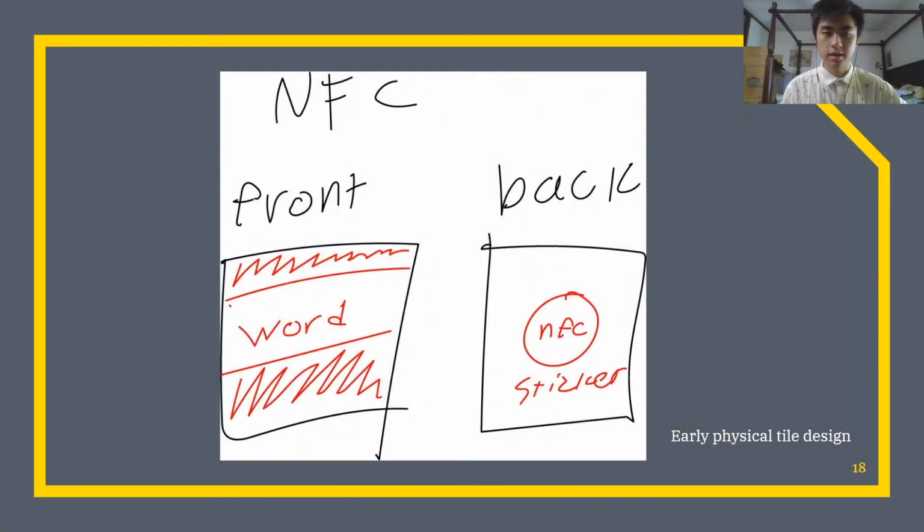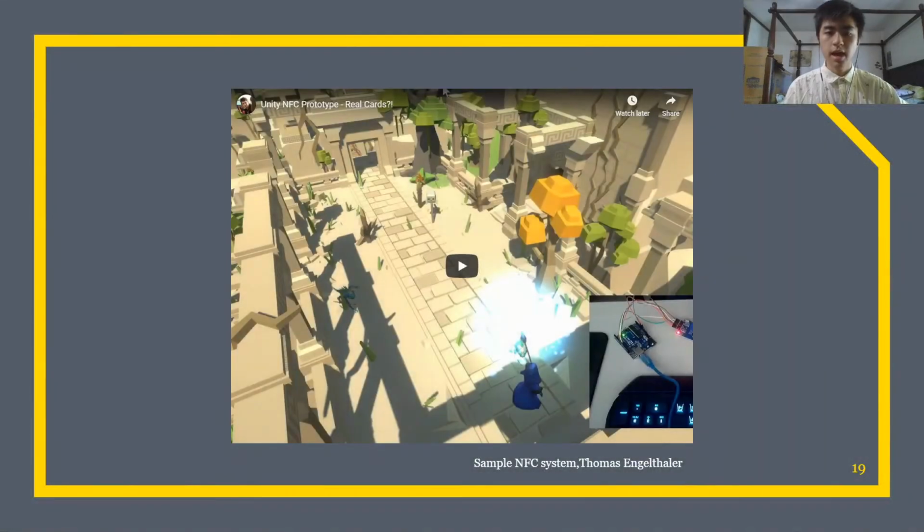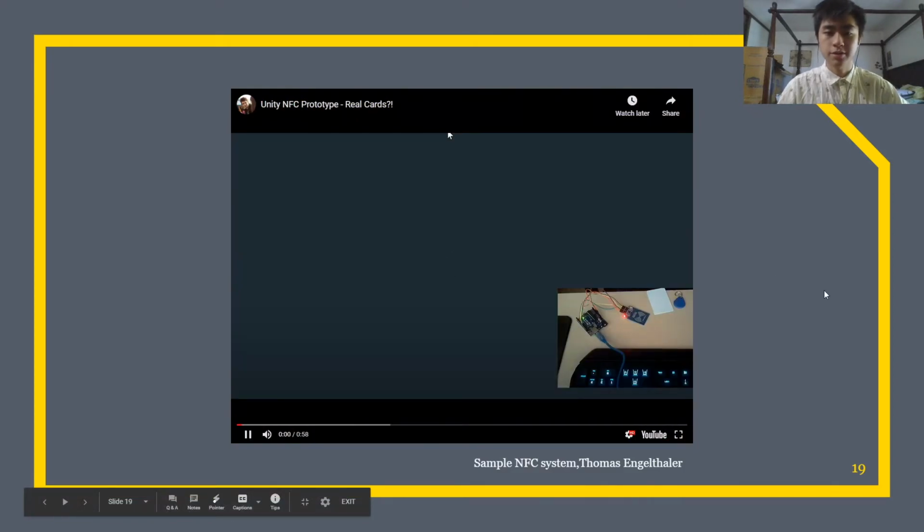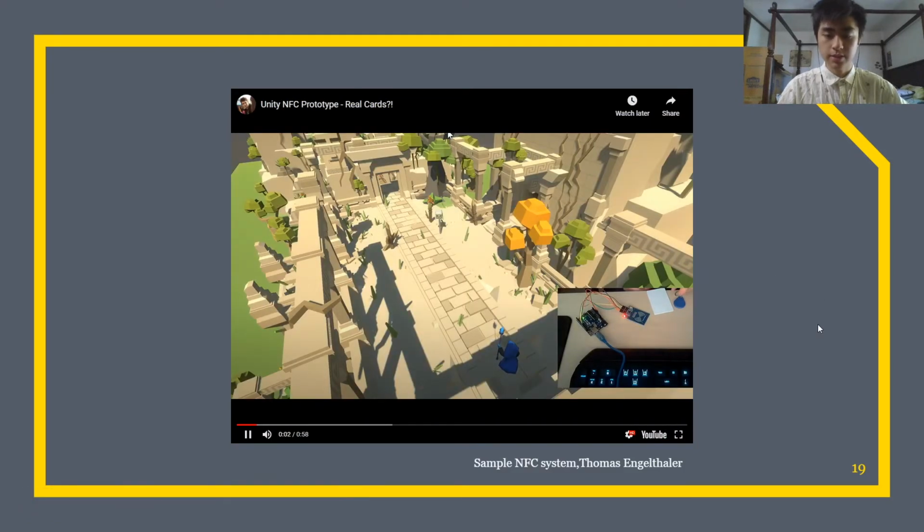And then this is what we were prototyping for the physical tiles. As you can see, the back of the tile has an NFC sticker on it. And then to just show what the physical tiles are supposed to do, this is a good video example that I found on YouTube that will demonstrate this.